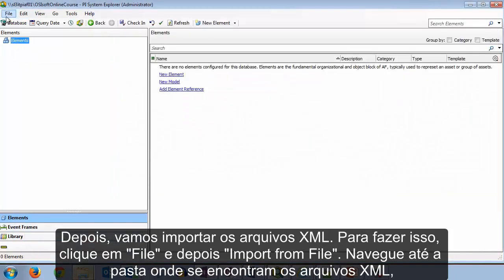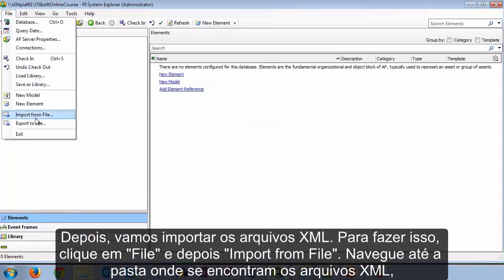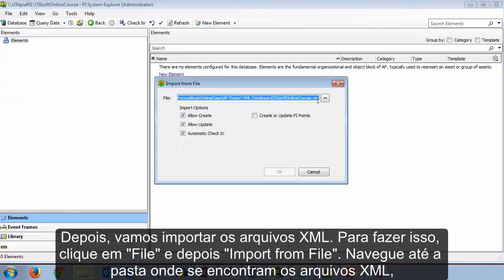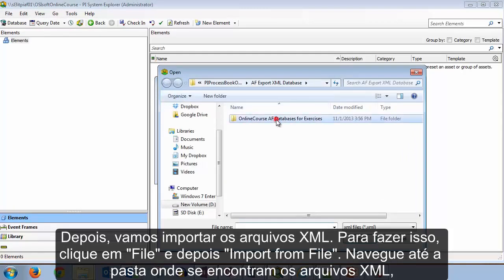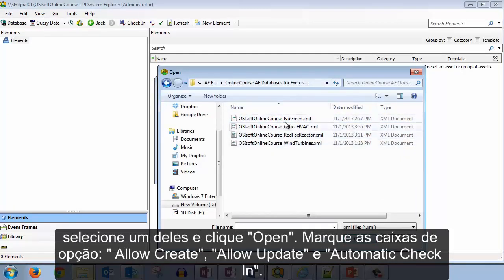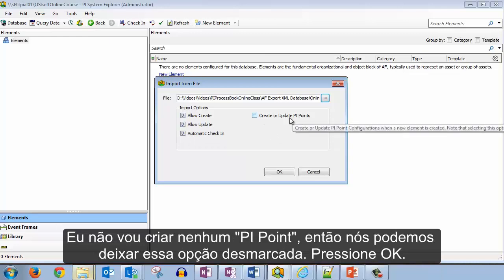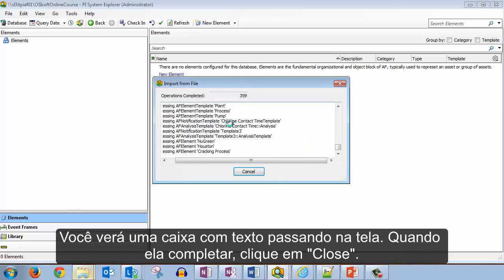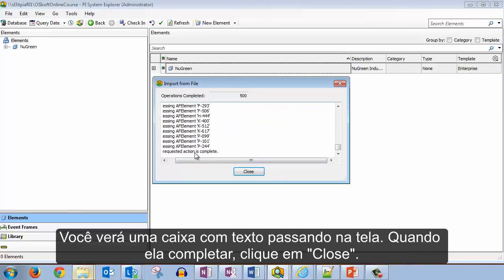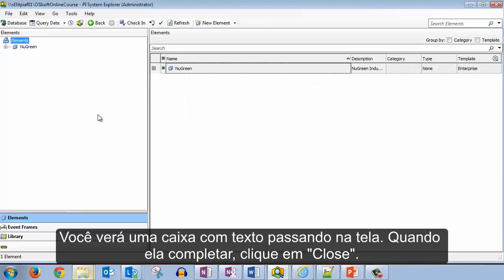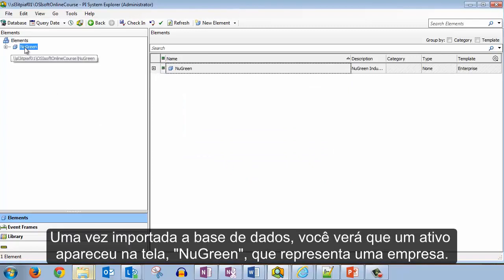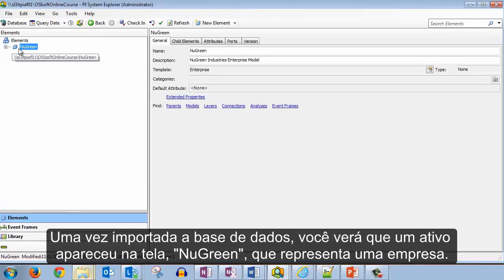And the way I do that is I go to File, Import from File, and I'm going to browse to where those files are, and I can select one, so let's say New Green, and I'll say Open. I want to just say Allow Create, Update, Automatic Check-in, and I'm not going to be creating any points, so you can leave this unchecked. Press OK, and you'll see a bunch of text flash on the screen, and once it completes, you'll select Close. Once you've imported the database, you'll see an asset show up here.